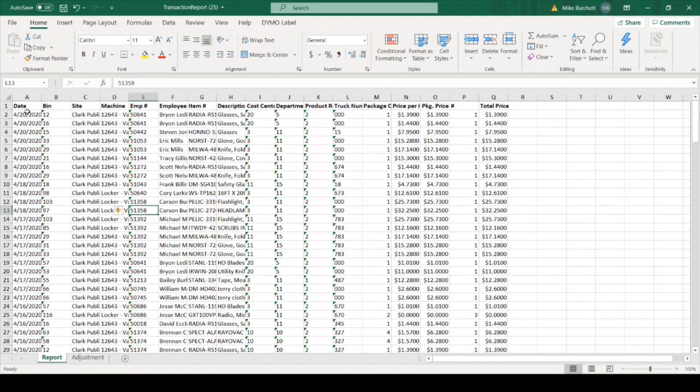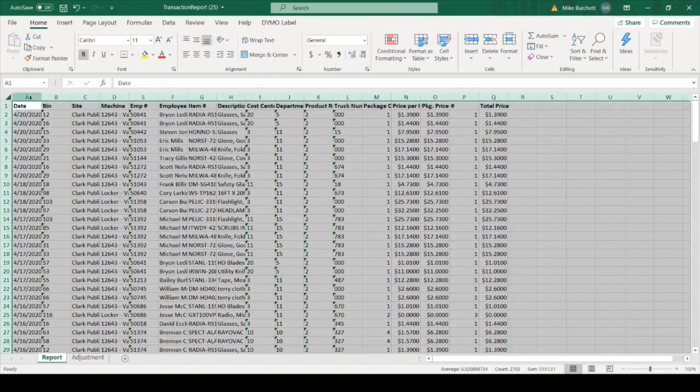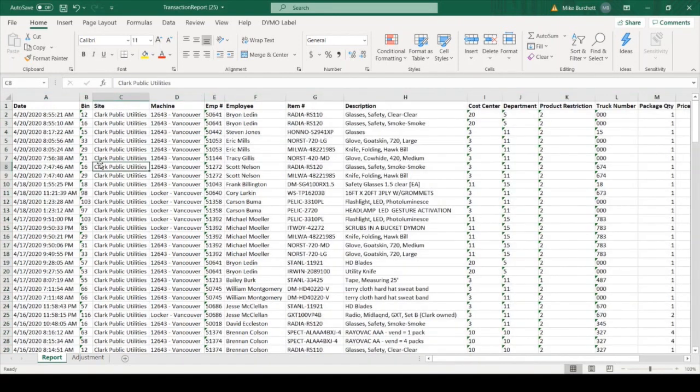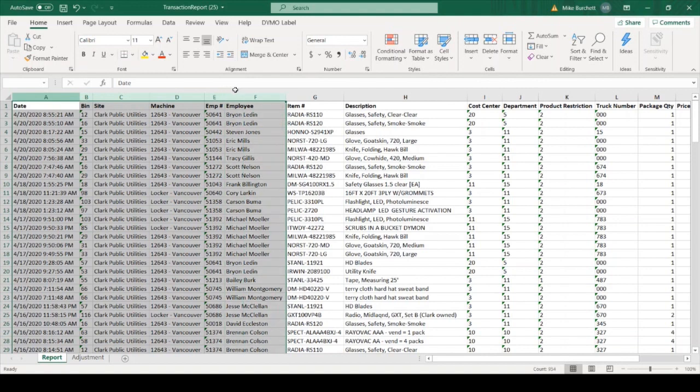From here, there's a bunch of columns that we don't necessarily need. Let's expand this information just like we did before. All right, we don't necessarily need the date. We don't need the bin. We don't need the site. We don't need the machine. We don't need the number or the employee. So let's highlight those, right-click, delete.